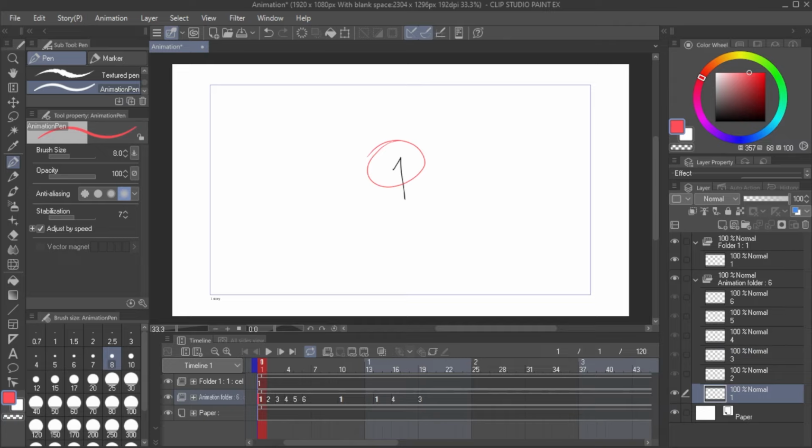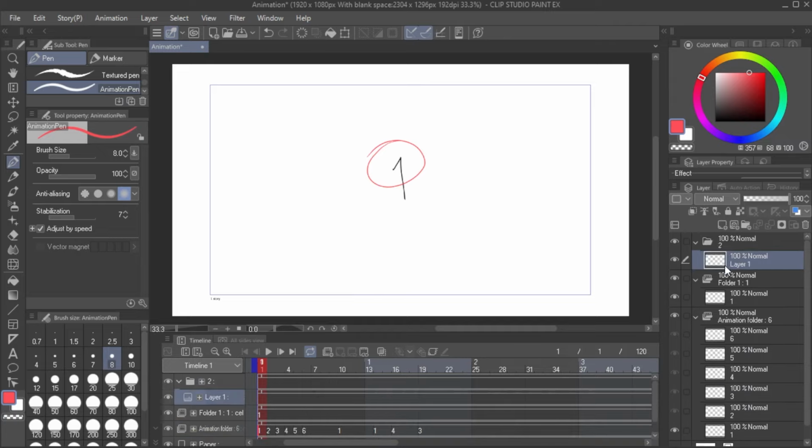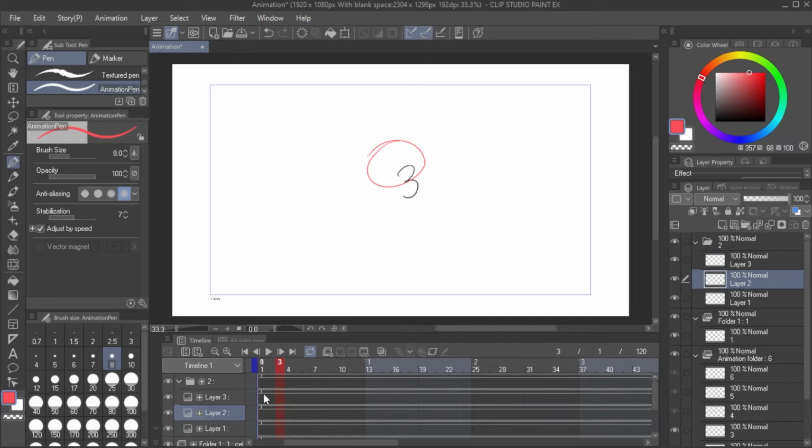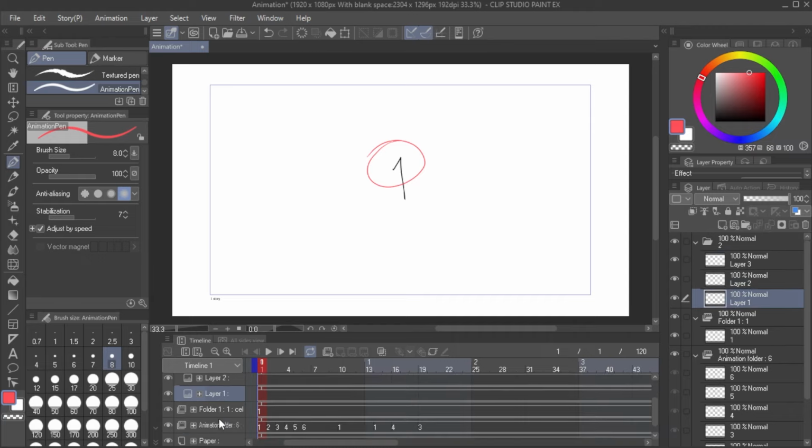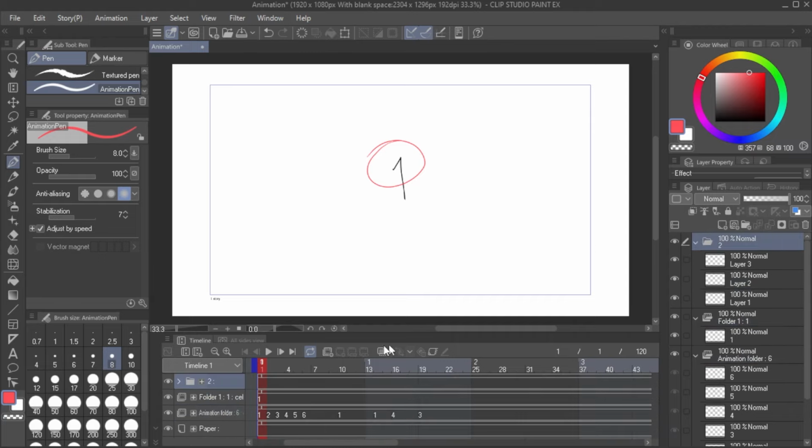Now, what does that mean for normal layers? When you create a normal layer, and I create a layer inside of this normal layer, you can see that instead of me being able to create a new animation cell or assign a cell, it just stacks on normally. Unlike an animation folder.